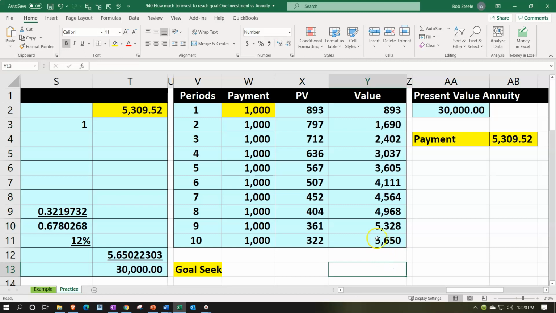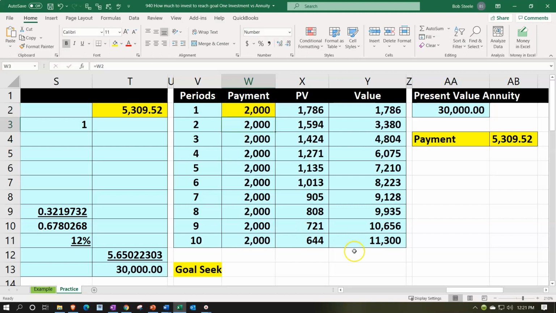Now this ending number, I know what that needs to be. That needs to be 30,000. So I could go back up here, and it all hinges on this number. This is a more complex network of numbers, but they're all tied together now. So I know this 1,000. What if I change that to 2,000? And so on. The end result's getting closer. What if I change it to 3,000? Then we can use goal seek to do that calculation here as well.